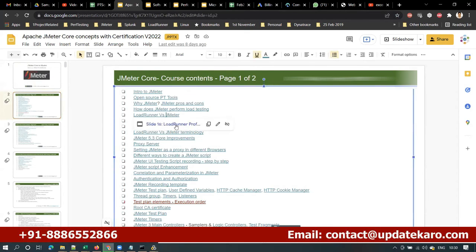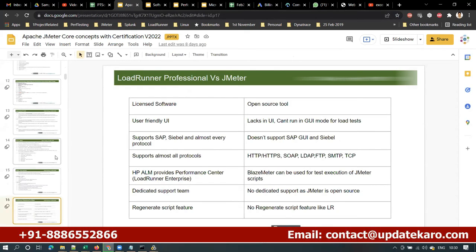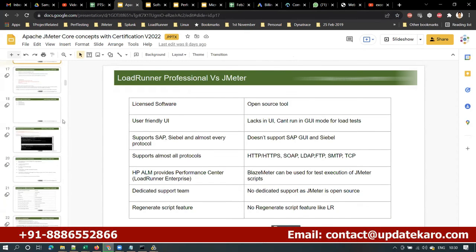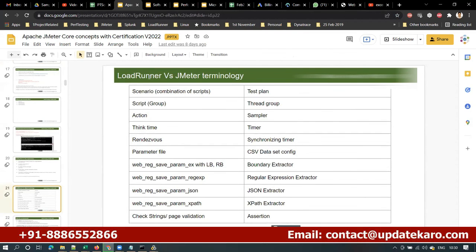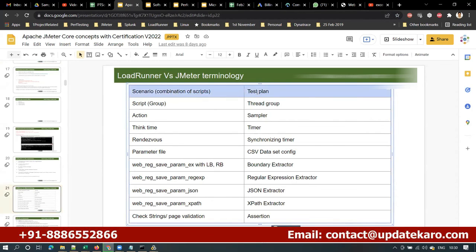If you see here, LoadRunner versus JMeter terminology. In LoadRunner we call that a script, whereas in JMeter we call that a thread group. In LoadRunner, the combination of scripts is called a scenario; in JMeter we call that a test plan. This clearly explains what each thing is called in LoadRunner and JMeter.